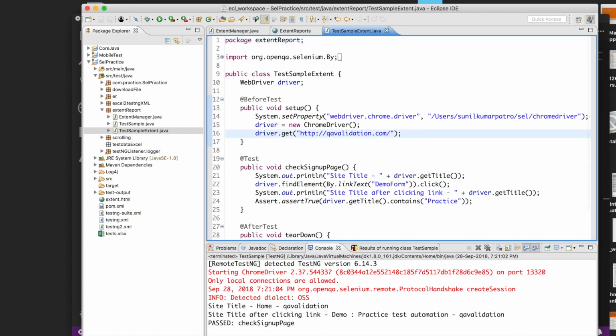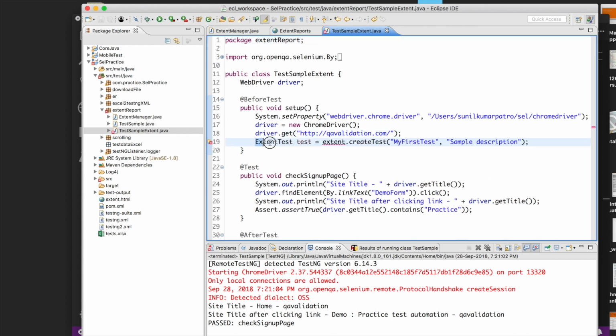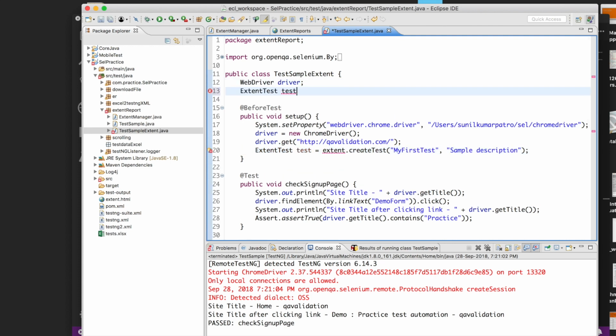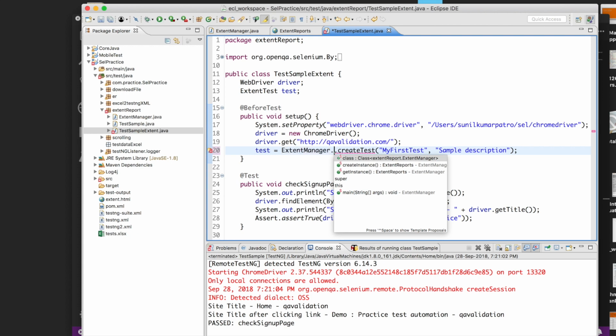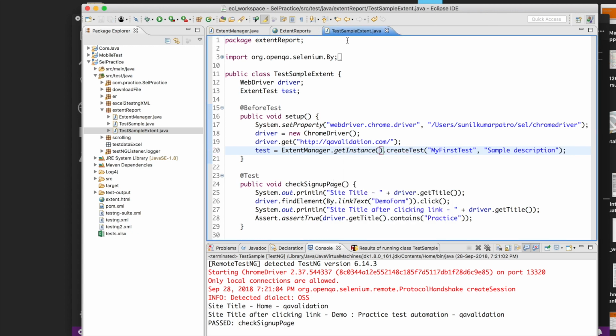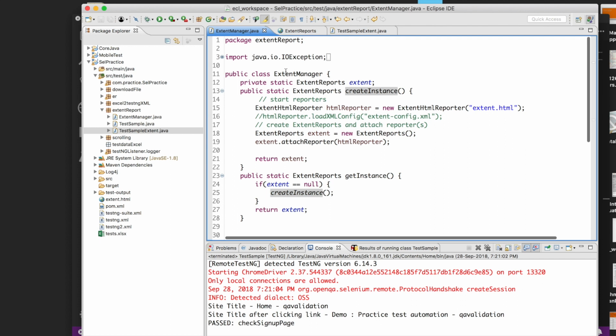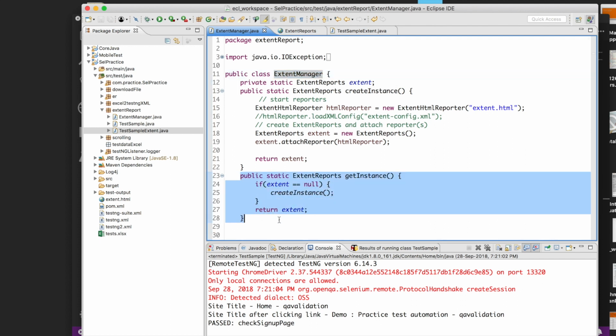Here I have to edit it. So what I will do, I'll create like this. Let me create one extent test here. So here instead of extent, what I need to do is extent manager. Okay, because extent manager is a class we have created, right? Dot, here it is simple as this, get instance, that's it. Extent manager is this one we have created, right? This one, and here get instance. So wherever you need the extent object, you can call this one, like this.